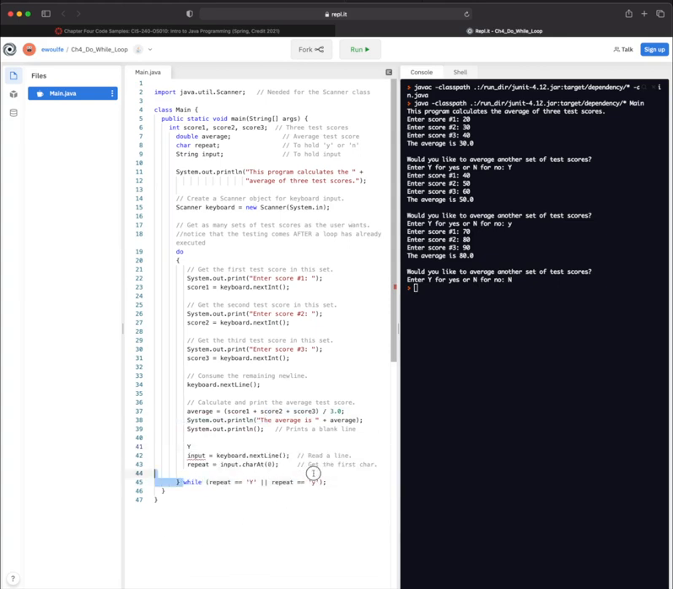Because right here, when we evaluate this expression, I have entered a capital N. So does repeat equal capital N? No. So this is false. Or does repeat equal capital Y? No, this is false. This whole statement is false. So then we can finally break out of our do while statement.